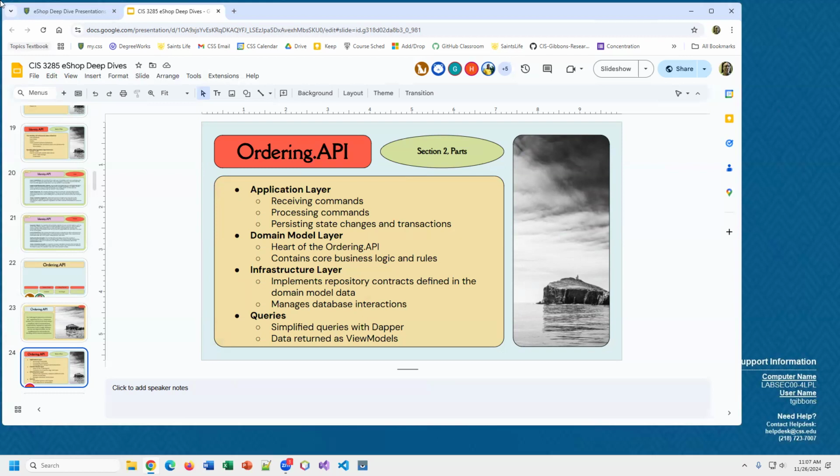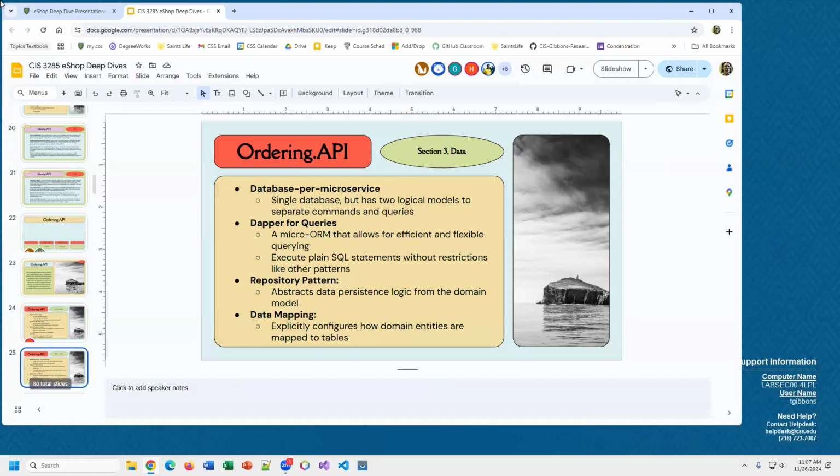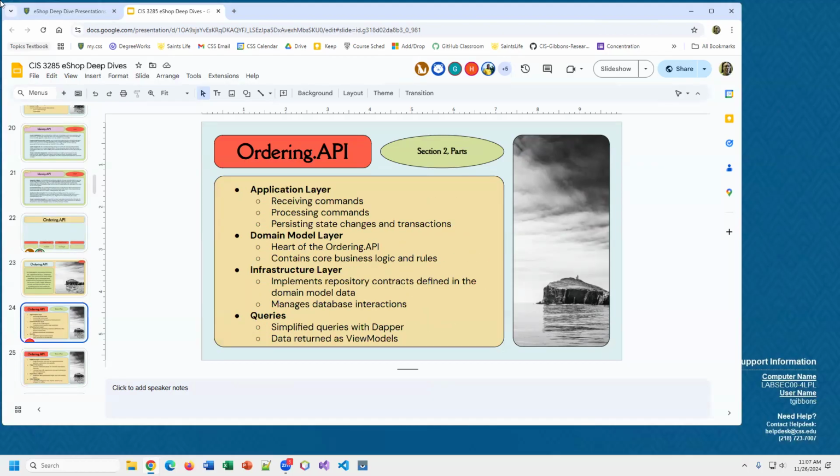The domain model layer is kind of the heart of the ordering API. It contains the core business logic and the rules related to the ordering process. So it contains a lot of different things like domain entities, value objects, domain events, all of these things.